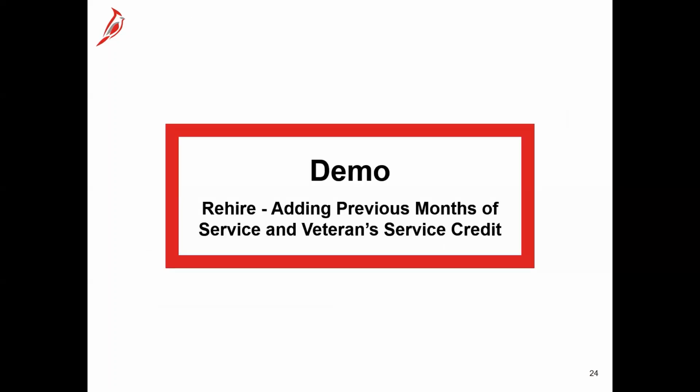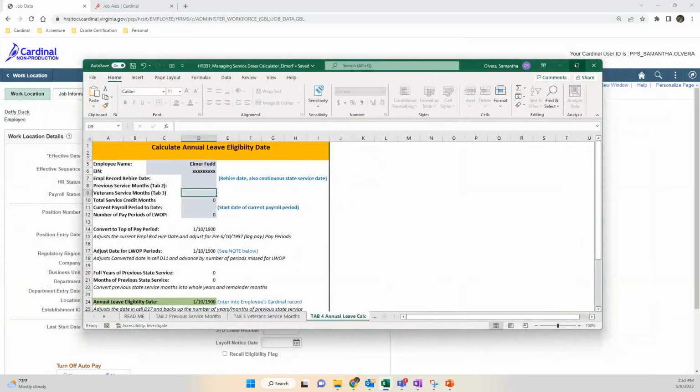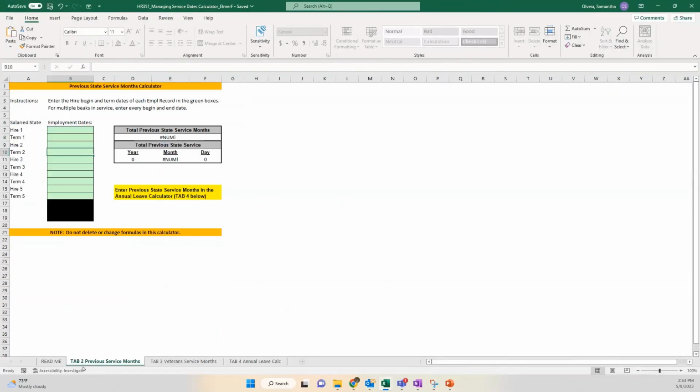So let me grab his calculator and I'll pull Elmer Fudd's over. Starting with our first tab, we're going to enter in the hire information. In the green section, which is the section that we can edit, we're going to enter the first hire date of October 10th of 1994 with a termination date of December 25th, 1996.